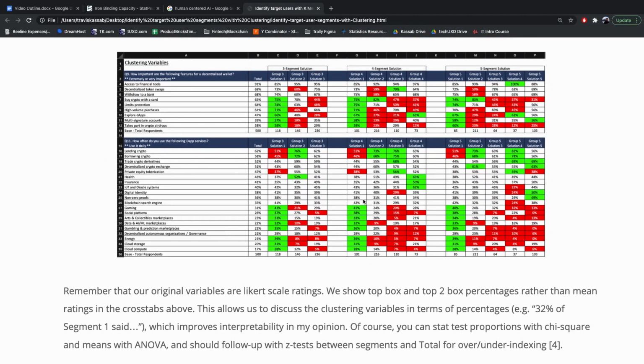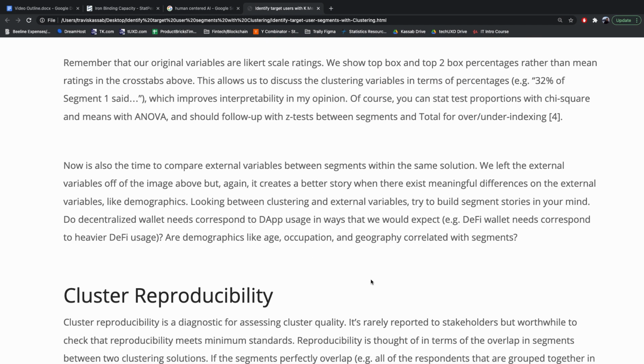Cool. Okay, and just a note here again, these are our clustering variables, and you would also have rows down here for the external variables, and it's important to look at differences between those. And remember, it still is going to be great if you have differences between the segments on the external variables, something like demographics, right? Can we say that segment 1 is older than segment 3 or 4, or is the oldest out of all of them? This would be great.